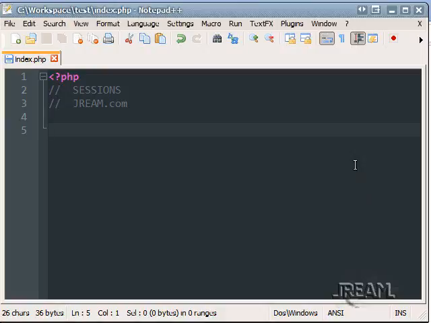Hey guys, welcome back. This is a tutorial about sessions, and a session is used to transfer data from page to page, or say when a page refreshes, because as you know, every time a page loads, the data is reparsed, and a session can pass data from page to page.